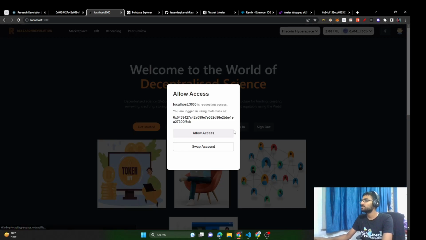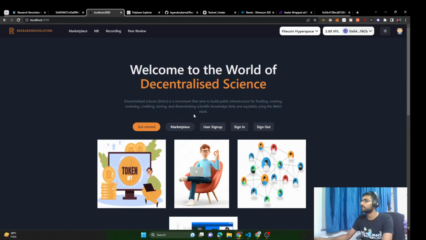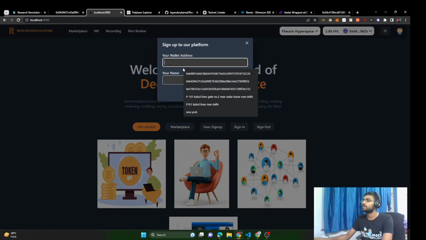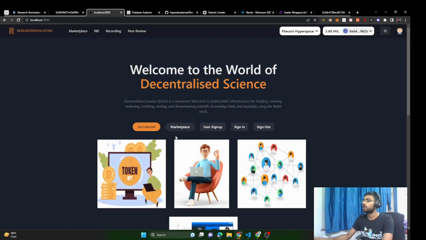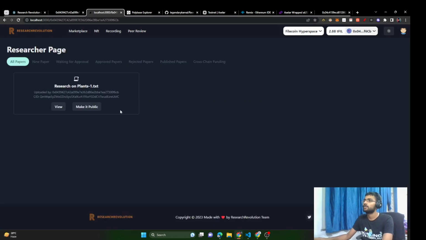Here, the sign in button is for signing in through Polybase. If the user is new, he can create his wallet and his address for the review system. Now let us take a quick look at get started. Once you click on get started, your research paper page appears here.